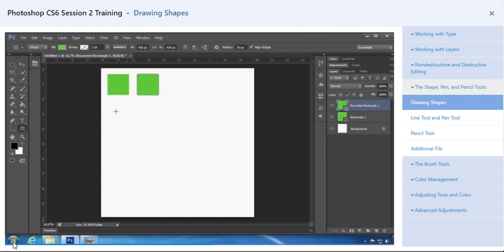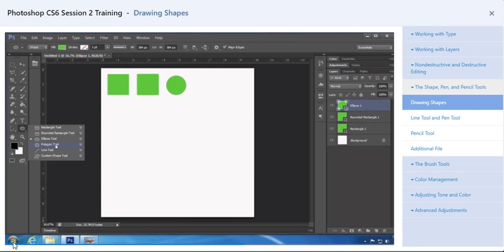Now, what I can also do, if I click and hold on this tool, I can choose Ellipse, and that'll create an oval. So if I click and drag with this tool, I can create whatever oval I want. But if I hold down the Shift key before I let go of the mouse button, I can create a perfect circle.